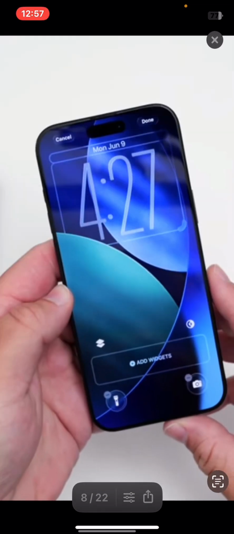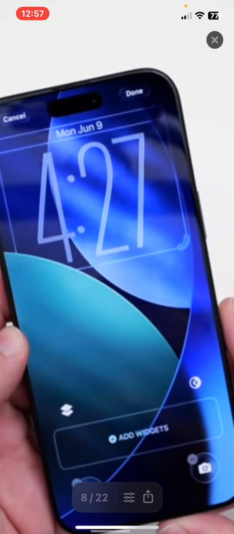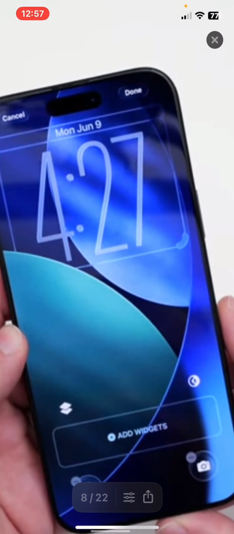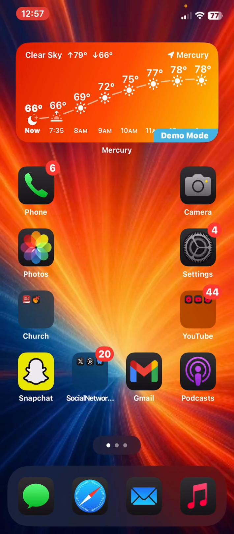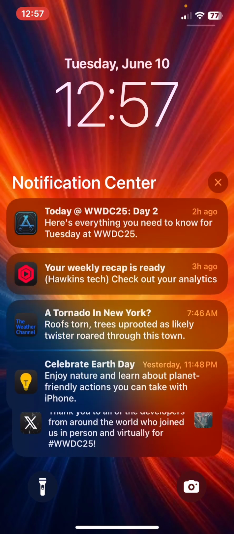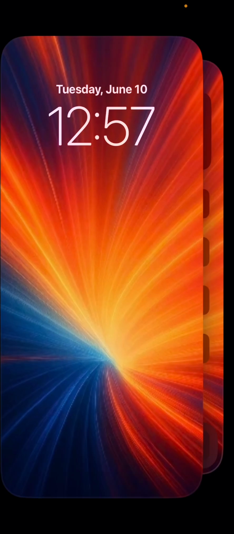Also, in iOS 26, if you go to the lock screen, I absolutely love this change. You now have the ability to make the time really large. I wish that would have been a feature on iOS 16 since it introduced lock screen customization.